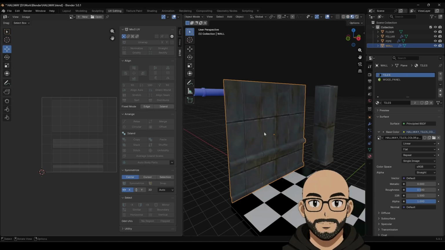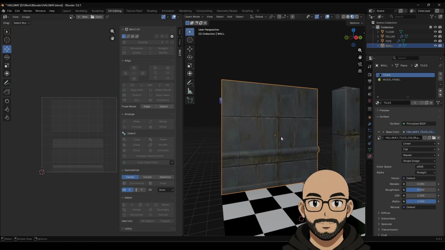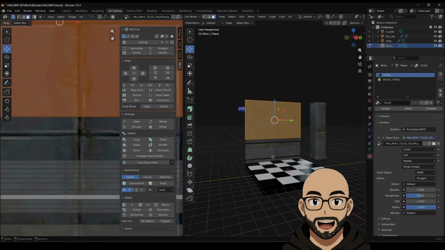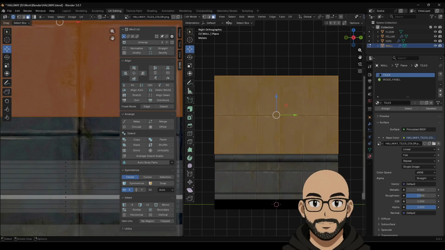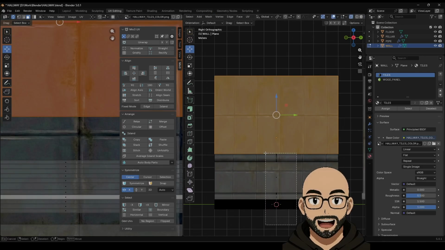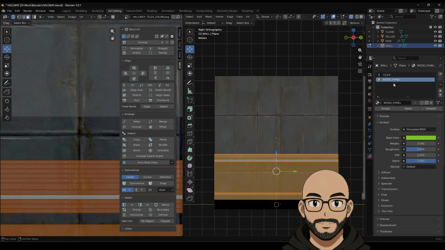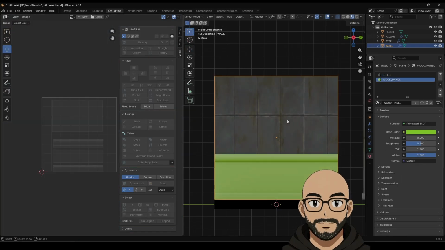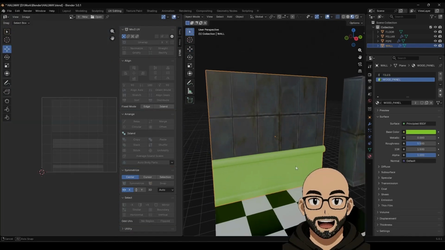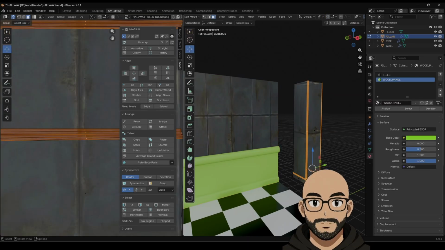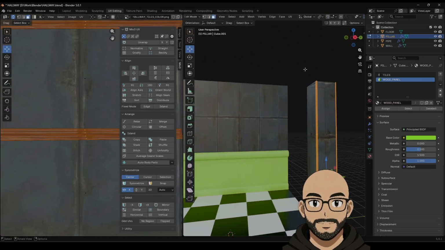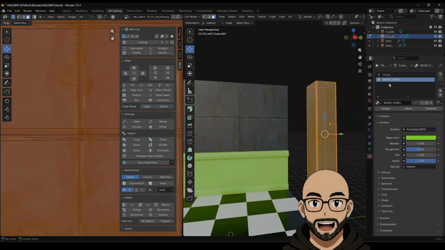Alright, so with this. Let's turn this on. And that looks okay. Next we want to select the bottom half. I'm just going to go into X-ray again, select these faces and assign this there. But now that's just separate. I could actually do the same over here. So this is this.